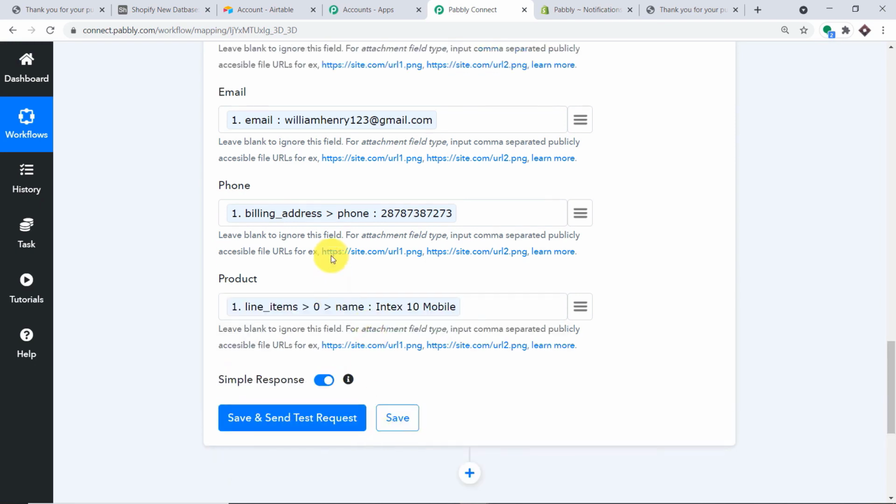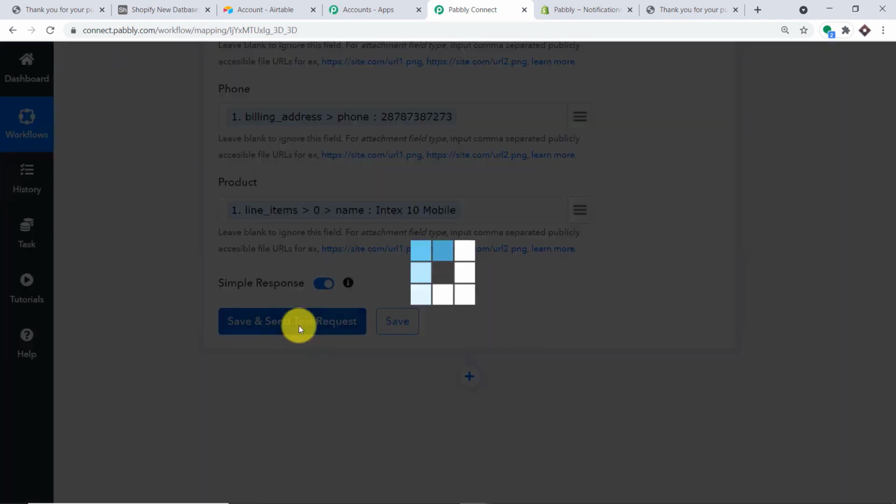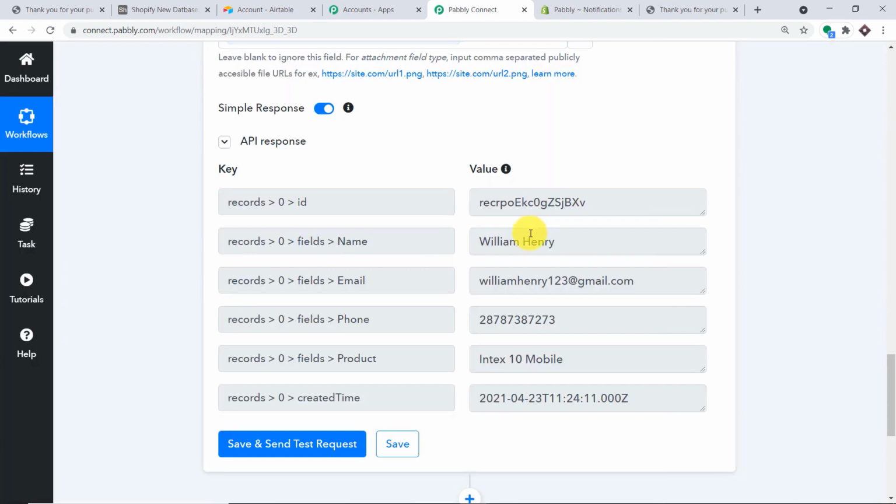Okay, so we have mapped it. So basically we have entered all the details. So all I have to do is just click on save and send a test request to create a record. So let me do that. So as you can see, the record has been created.